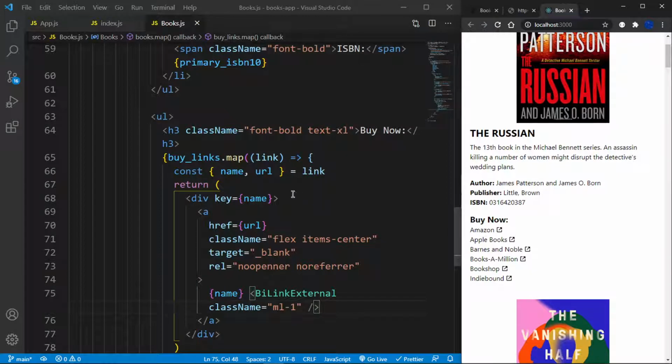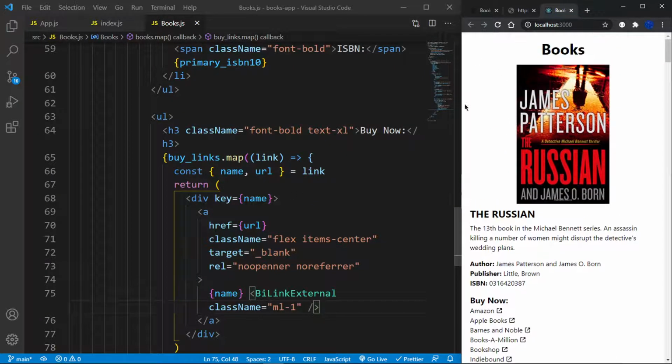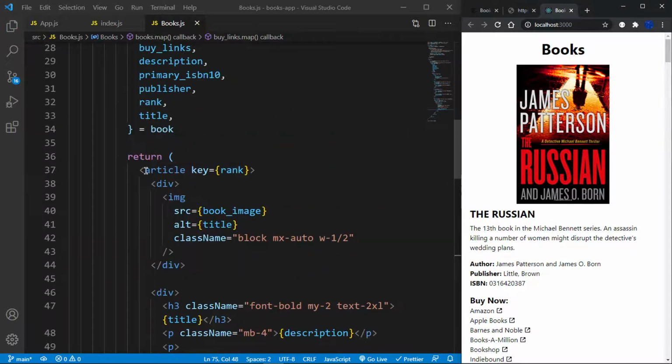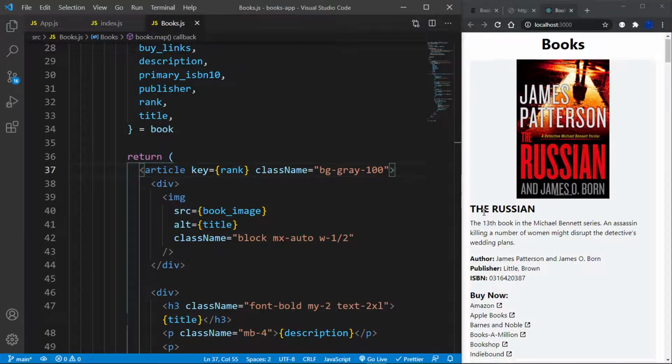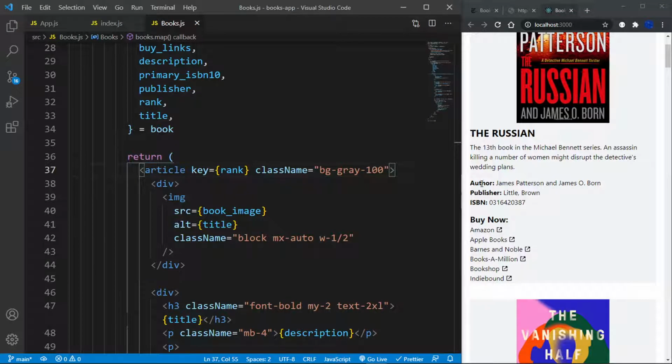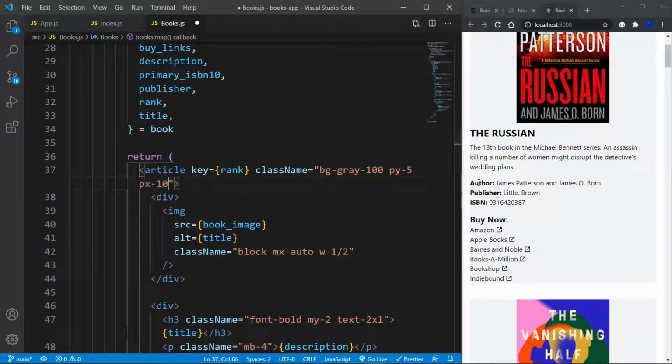But just to make it a bit more interesting, let me add a bit of a background color so that we have some contrast right there. I'm going to go inside my article here, and I'm going to give this a class name of bg-gray-100, like that, looking nice. And let me add some padding so that this pushes inwards, and I'm going to say padding on the y of 5 and padding on the x of 10.